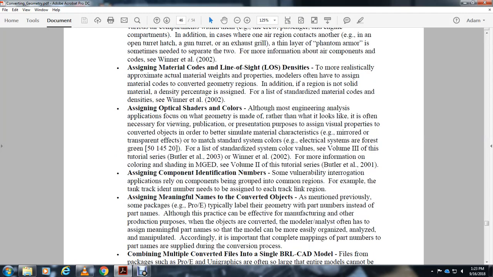Alright, assigning optical shades and colors. Most engineering analysis applications focus on the geometry rather than how it looks, but it is often necessary for viewing and representation purposes to assign colors to the converted objects, the better to simulate the materials character. For the standard system color list, see the standard system color values in volume 3 of the tutorial series, and for more information on coloring, MGD volume 2 of the series.